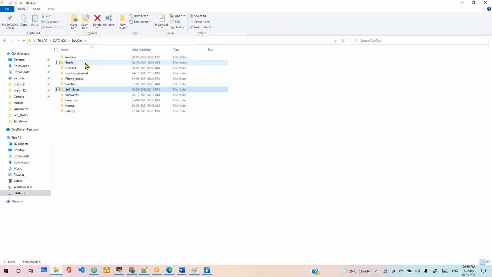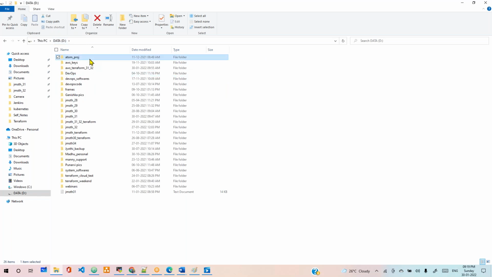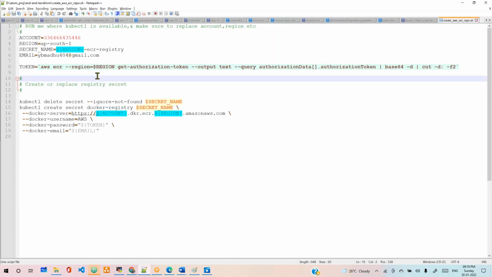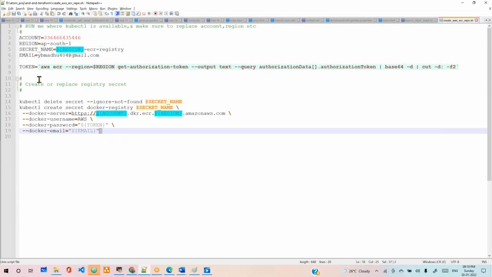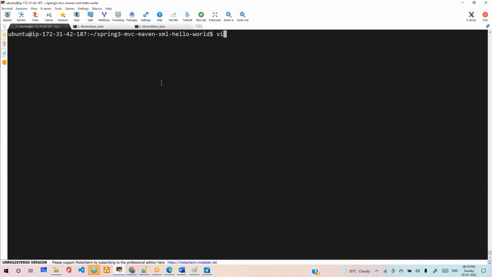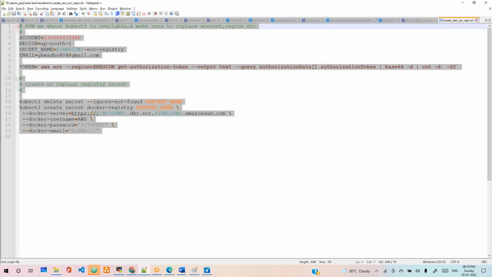Okay. DevOps, D drive, Atom project. Inside Atom project, end-to-end project, end-to-end Terraform. Inside this end-to-end Terraform, this is the one shell script I've written. This is for creating all the things we have done till now, everything will be done in this object. What name I gave here: create AWS ECR repo auto.